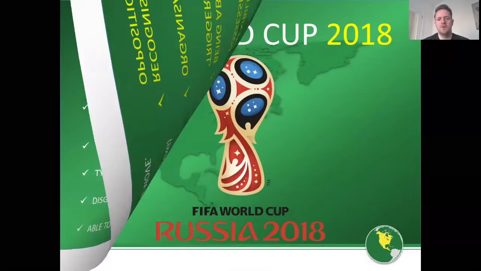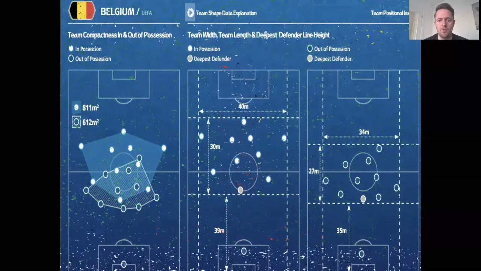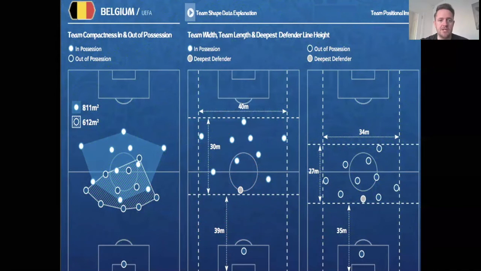And this was some data from the World Cup. I looked at Belgium. You can see here from the middle picture, it's almost perfect for this 3-4-3 box that they had. But again, you look at the area in which they're playing in as well. Not quite the full width of the pitch, but 30 by 40 metres. So it's amazing. And when you look at them out of possession, it's 34 by 27. It's not a huge difference.